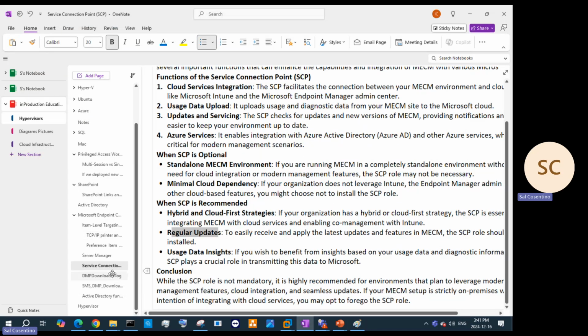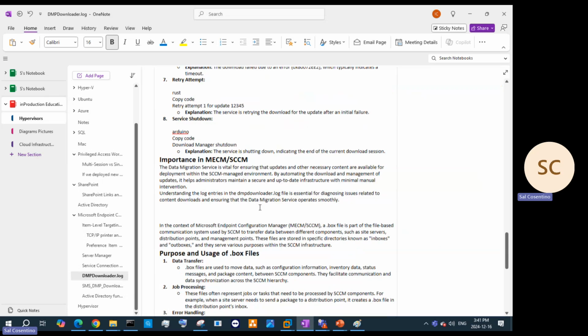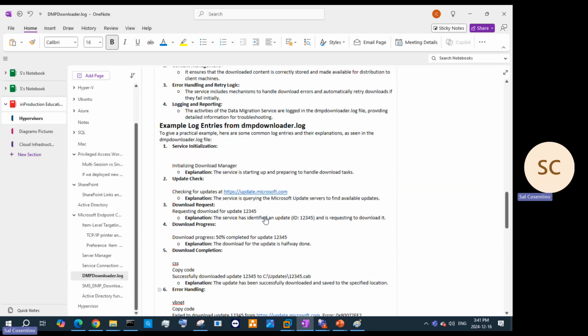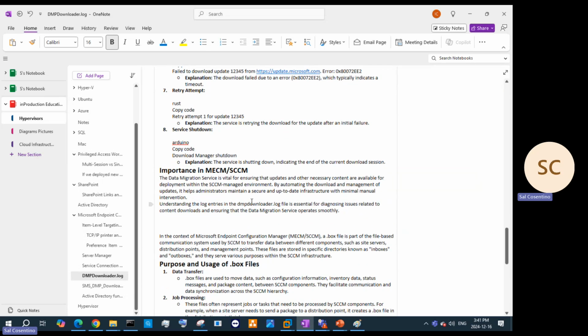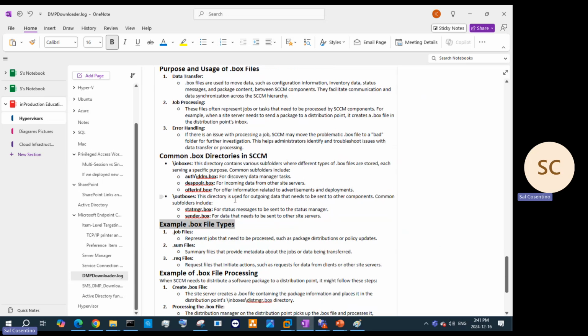We also talked about the DMP downloaders. These are some log entries that we can look at. Purposes of the docs files. I think we talked about that in terms of data transfer, processing, and error handling. These are the specific directories.